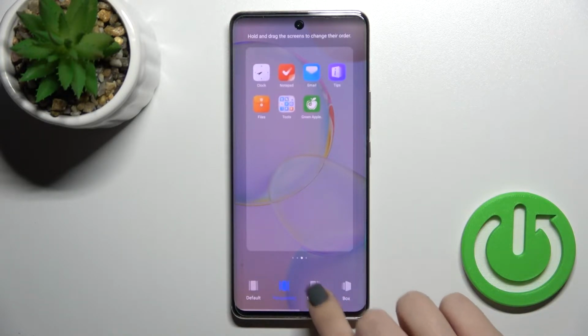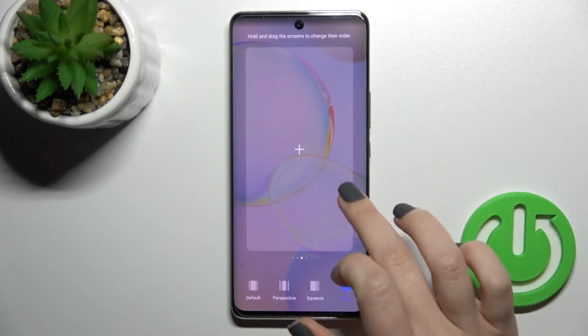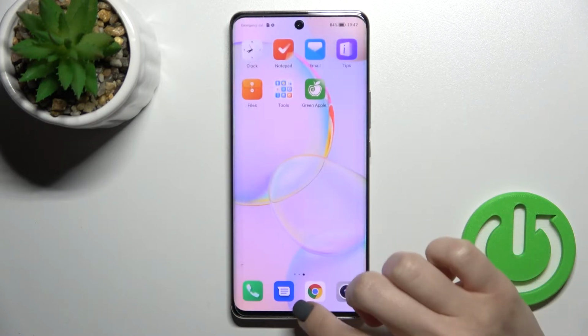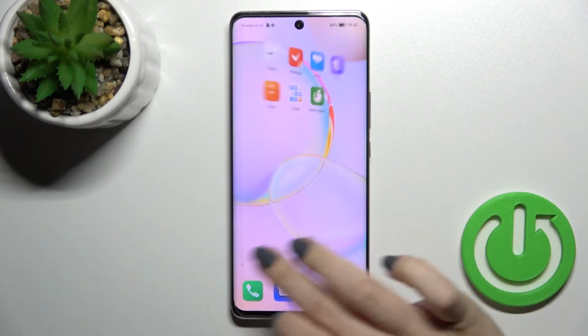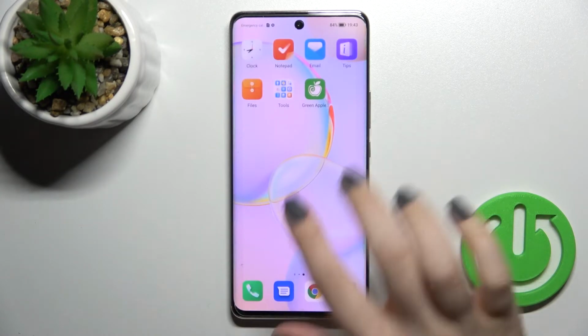Here you can see all the available animations, and you can select one of them. For example, I'll go with the rotate one, and now just go back here. And as you can see, we just successfully changed our home screen animation on our Honor 50.